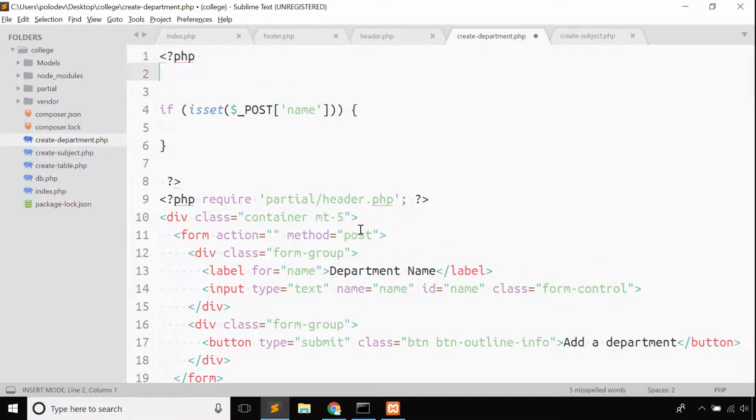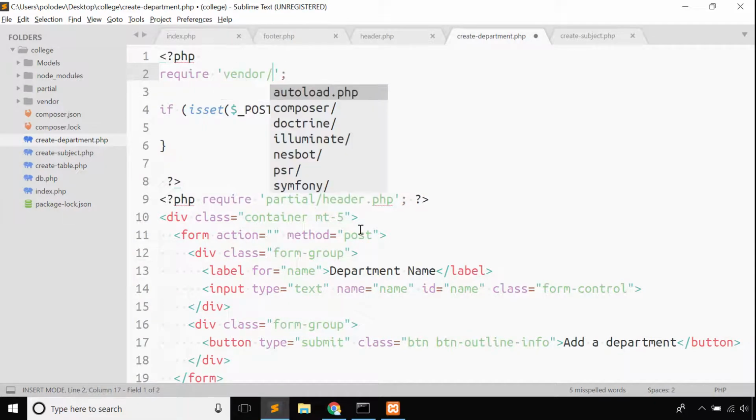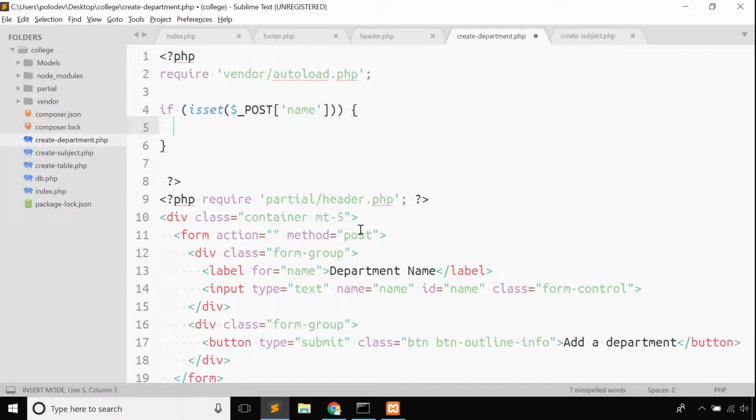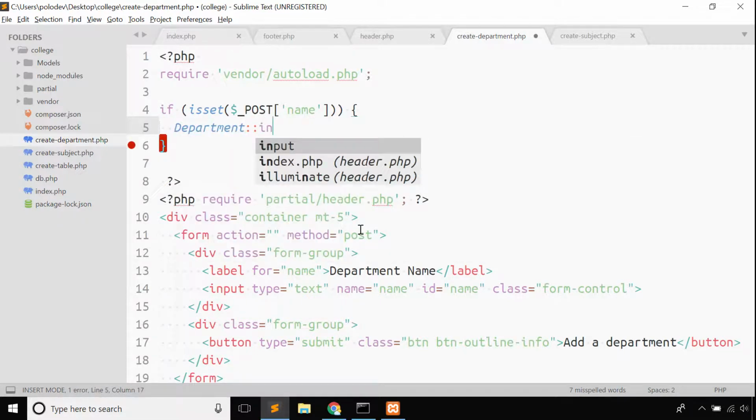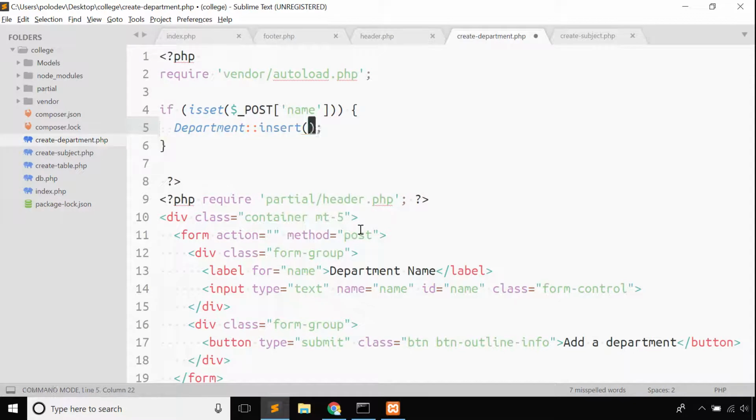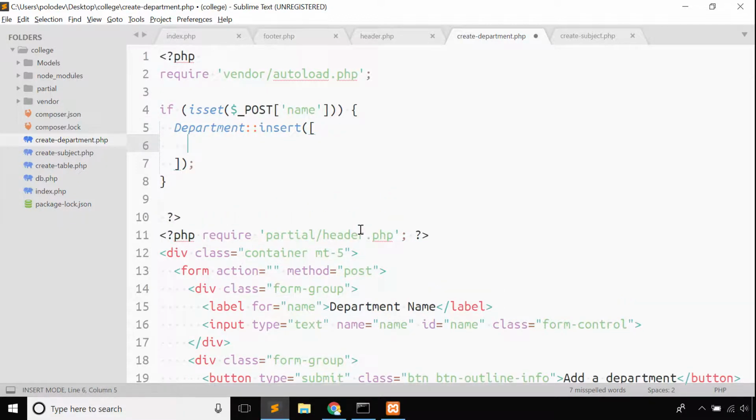So first I need to require the autoload file, which is under vendor autoload.php. Then we will insert something inside the department. So we will use department insert. It's a very simple function which actually inserts data into our departments table. So I'll make an array. So here only a single field called name. Okay, we can put the created and updated as well, but only for demonstration purposes, I'll make it empty right now. I mean making it null. So name will be gotten from the first name.